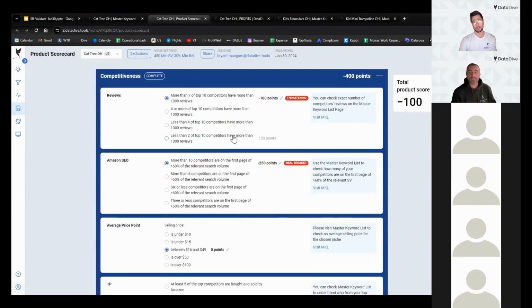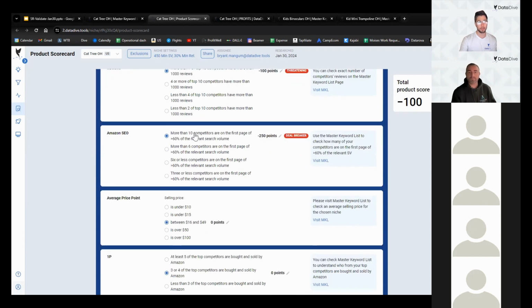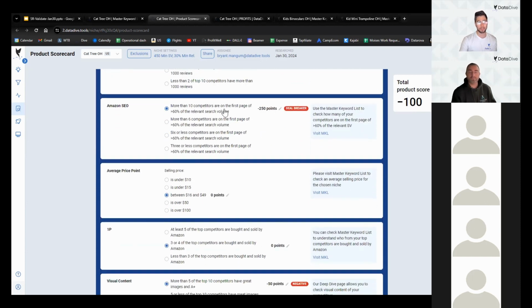As you fill out questions in the scorecard, it's either going to give you a negative score or a positive score, right? A lot of these are pretty intuitive. Again, if you have questions, feel free to bring them up in Q&A. But this is where we lose a lot of points in the competitiveness section. We've got a bunch of competitors that have more than 1,000 reviews. We have more than 10 competitors that are on the first page for 60+% of the relevant search volume. So that was any of the very strong and the strong competitors. We have more than 10 of those.